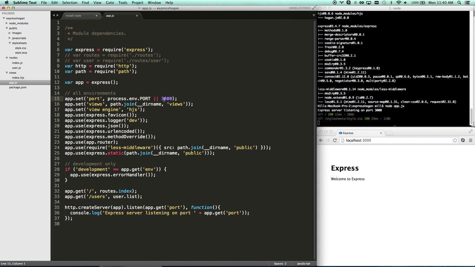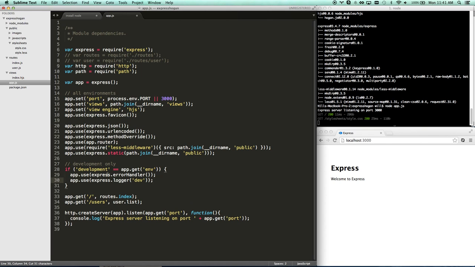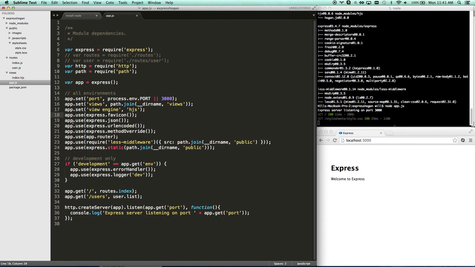It's setting the port to 3000. You can change that if you want. It's setting the default directory for our views, so it knows where all the views come from. And it's setting our view engine to Hogan. This all happened in the generation process. Using a favicon, we've turned on our logger since we're in the development environment. I'm actually going to change that down here, so only if we're in development environment, use the logger.